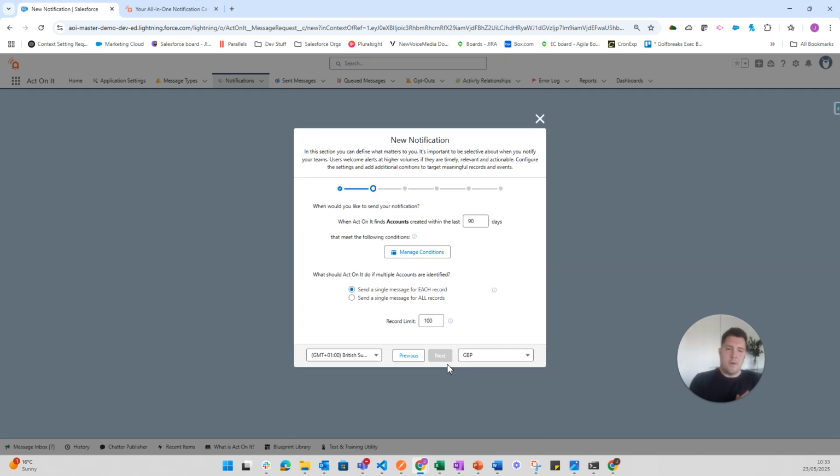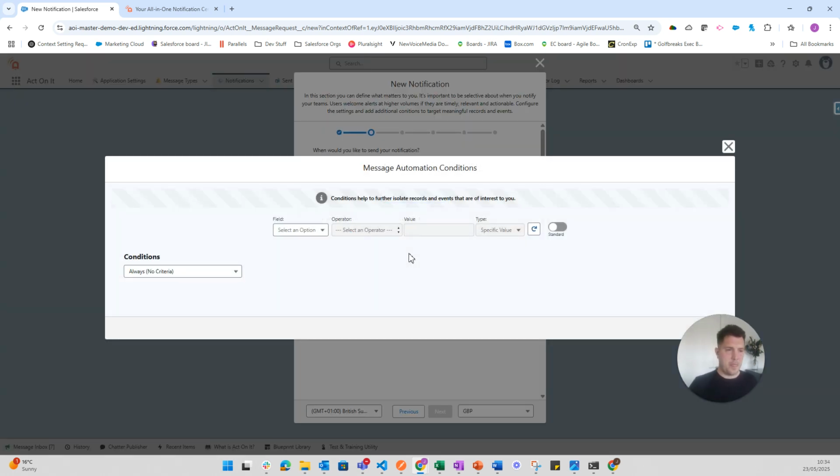Now we go to the next step where we're asked, when would you like to send your notification? And this is when Act on it finds accounts created within, let's just set it sky high for now, 5,000 days. We can adjust this, but make the following conditions. So if I expand the condition console, a bit like applying filters in a report, this is how you can zero in on the types of accounts that are of interest. So for this use case, it's accounts that haven't had any activity.